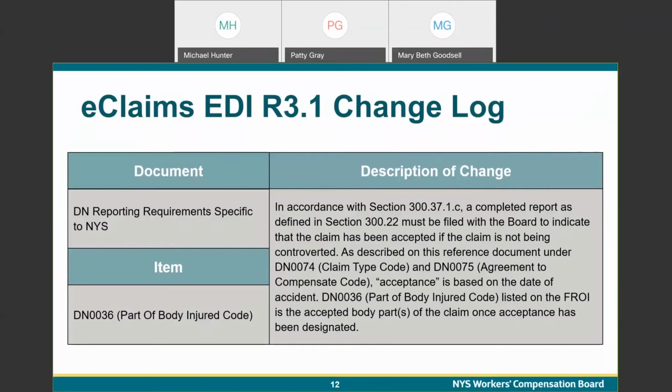300.371C regarding the process. And also please refer to the DN reporting specific to New York State document and the FAQs posted on the website regarding the concept of accepting a case. It's based on DN 74 claim type code for dates of accident prior to 1/1/19 and DN 75 agreement to compensate code for dates of accident on or after 1/1/19. And please note that the body parts that you are listing on the FROI are not considered accepted if the claim is being controverted with a pending FROI or SHROI 04.